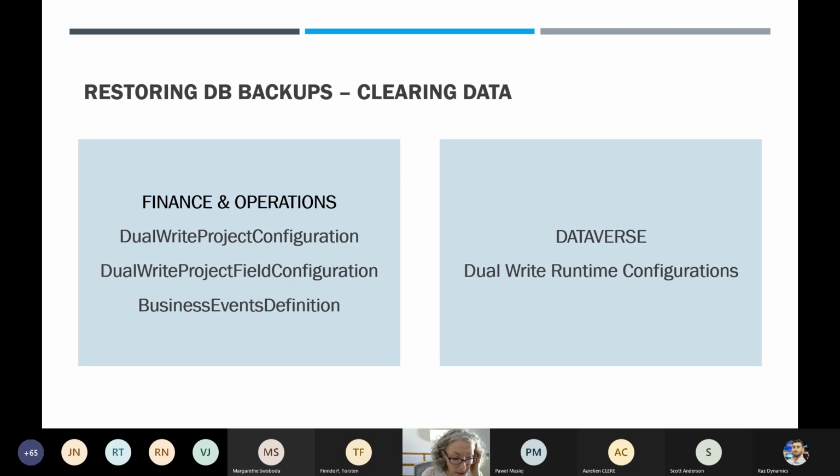So because this is a task you're going to perform every time you restore a database, it's a good practice to have some sort of job, some sort of automated way of deleting this data when you do restore your DB backups.